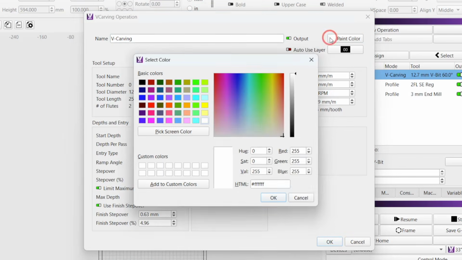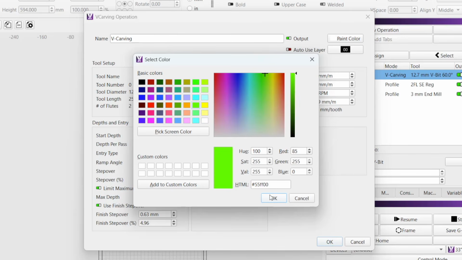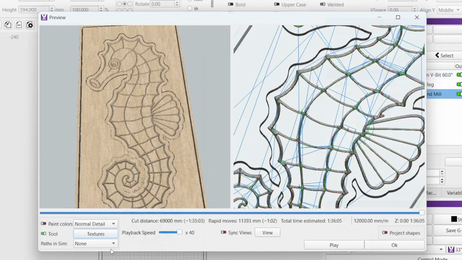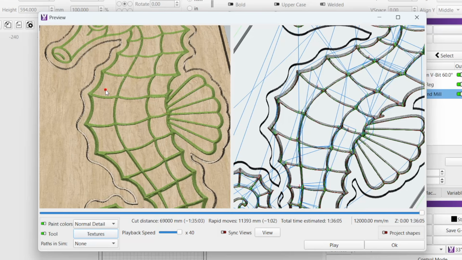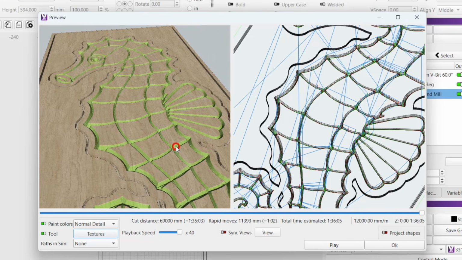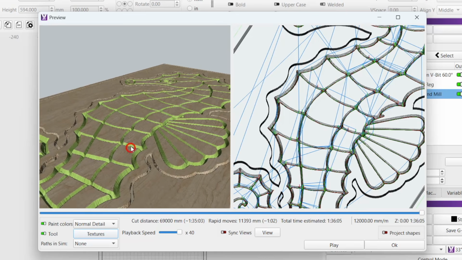Click on the Paint Color button to open and select a color from the Select Color window. When viewing your project in the Preview window, you can enable Paint Colors to overlay this color onto the shapes the operation is assigned to. Use this option to get a clear visual of the output of your operation with its current settings.